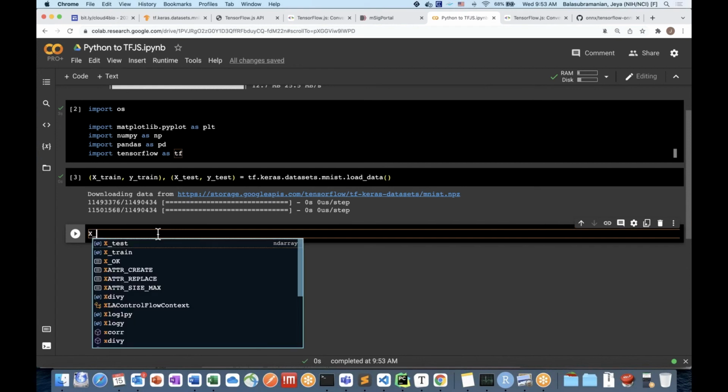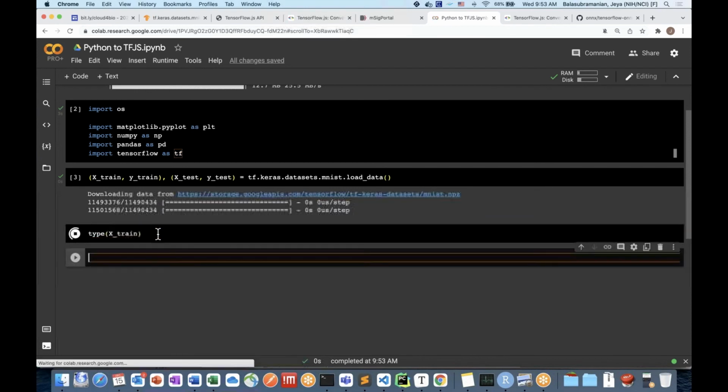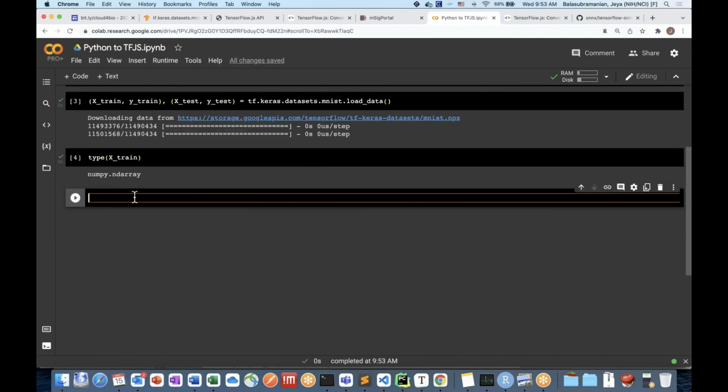I'll show you that. So if you look at type, here you can see that it's a NumPy n-dimensional array. There are a few things that you need to make sure of. The problem with the MNIST dataset is that a lot of public datasets tend to be rotated because the original MNIST dataset was rotated 90 degrees.